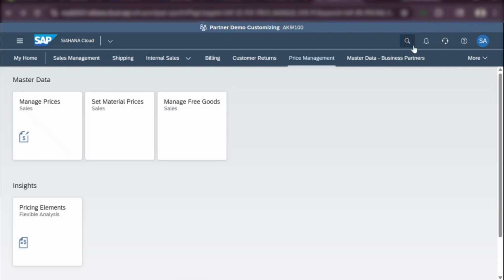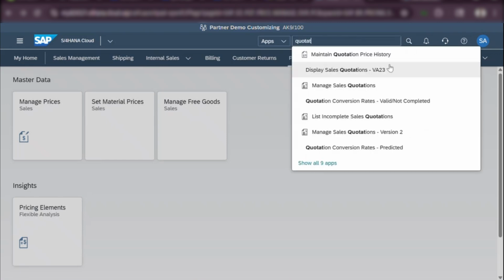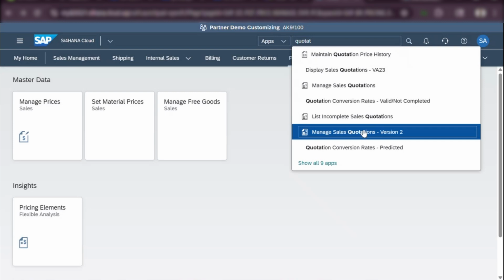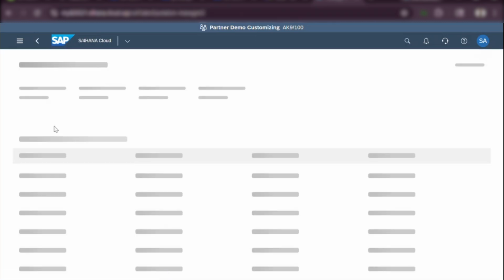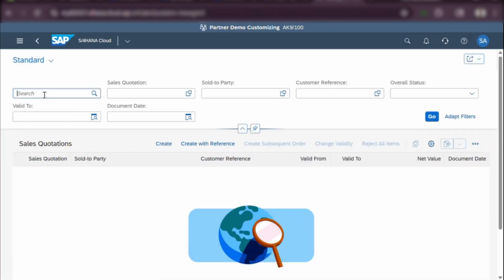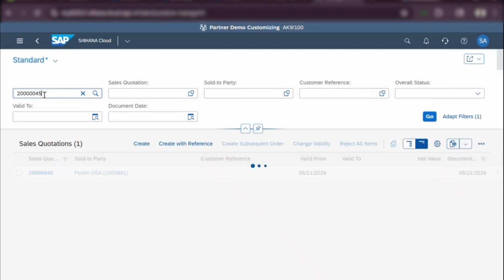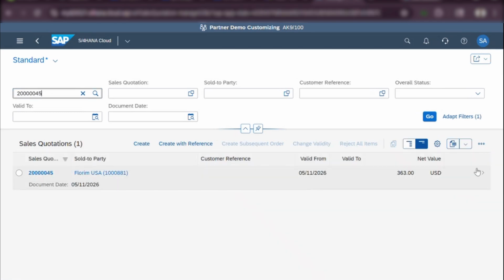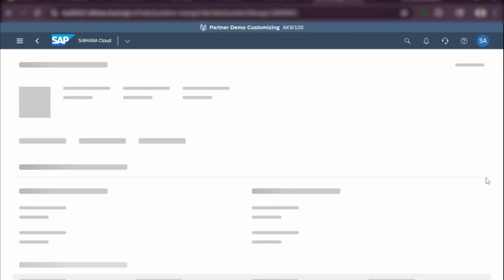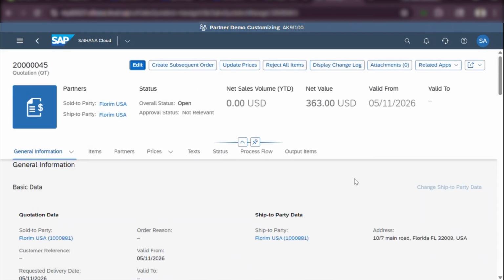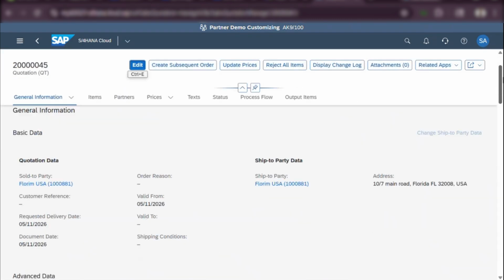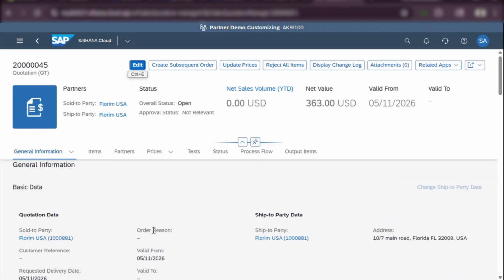So let me just open the quotations module. Quotations. Yeah. And let me just search with it. Okay, we've got it. As you can see, if I open this up, you will get all the information that I put in the Salesforce site. It is the exact same here in SAP S4HANA. We have got the particular account, which is Florin USA.